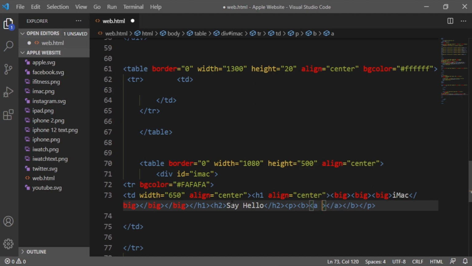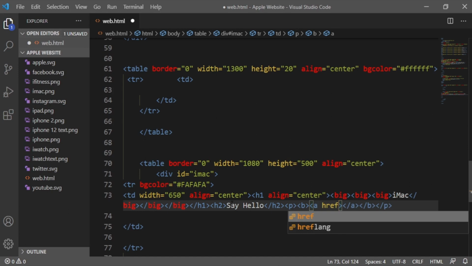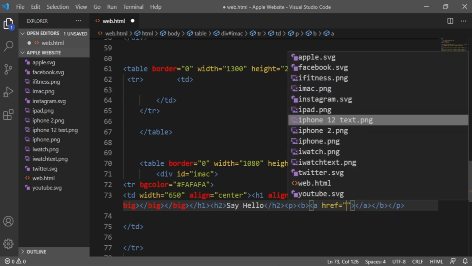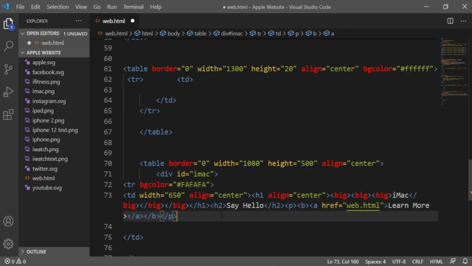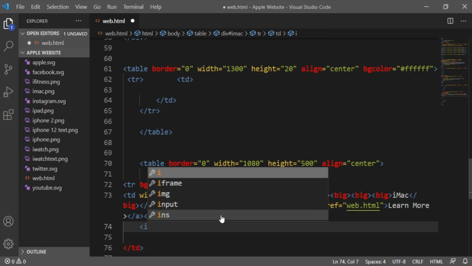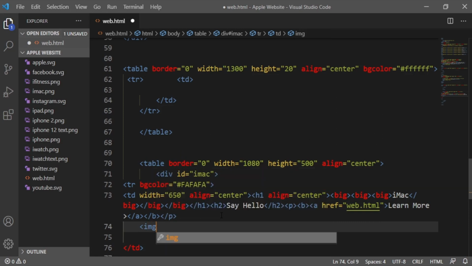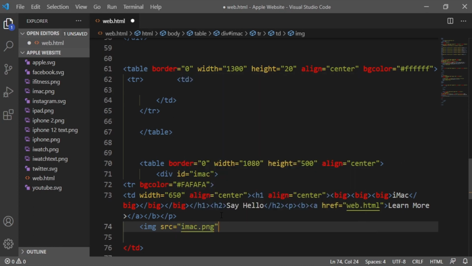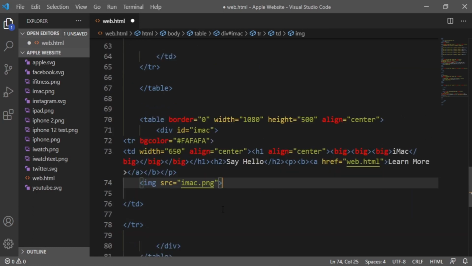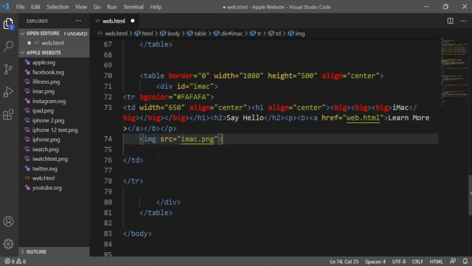So in the a opening tag, let's give it a location which will be again the home page because we don't have another page. So let's write web.html, and the text is learn more. Now after this paragraph we will give an image. Its location is iMac.png. Let's close this image tag. And now we are done with the first column of the fourth section.